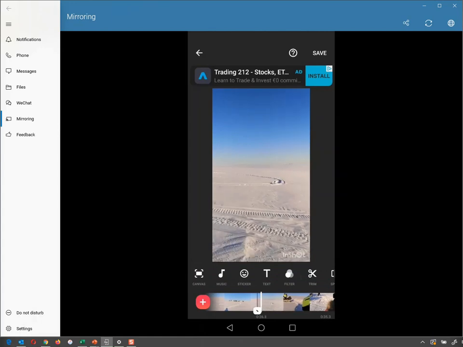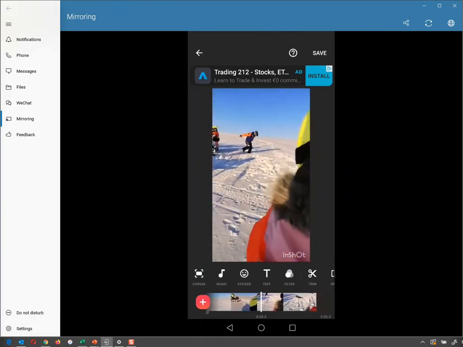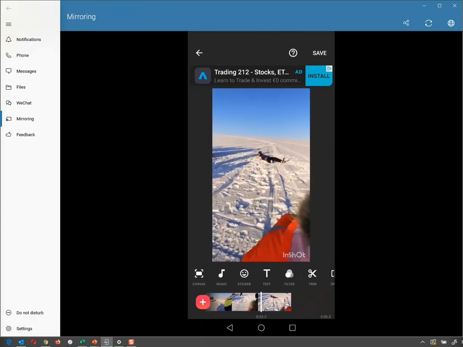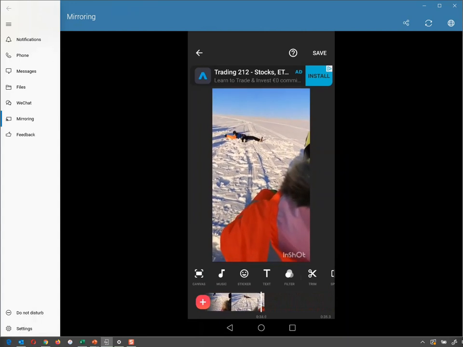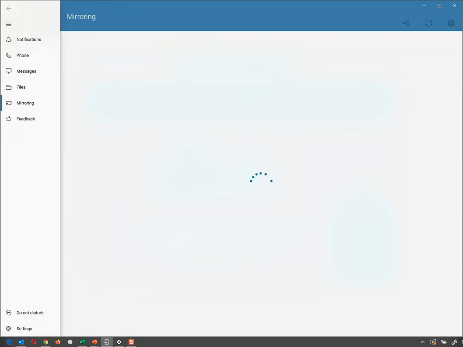So I've just played this. All it is is a very, very driving Miss Daisy little trip on a jet ski. So 35 seconds. What I'm going to do now is add a little bit of music, add a little bit of text, and then you can play around with the filters and so on. It's very, very simple and straightforward to use. It's just reconnecting to my phone here, so just give it a second.